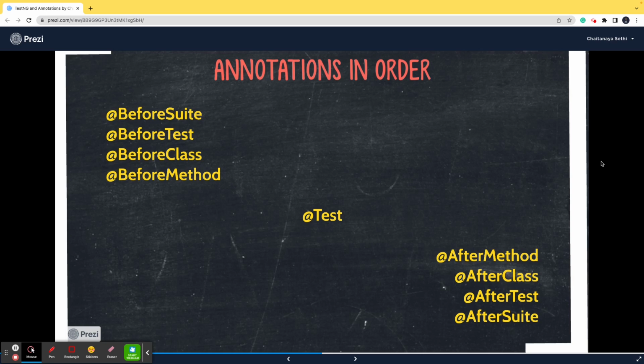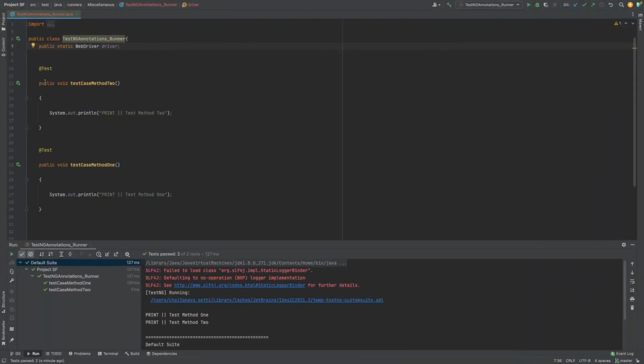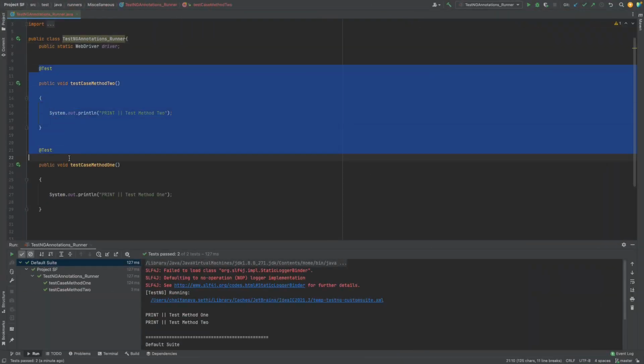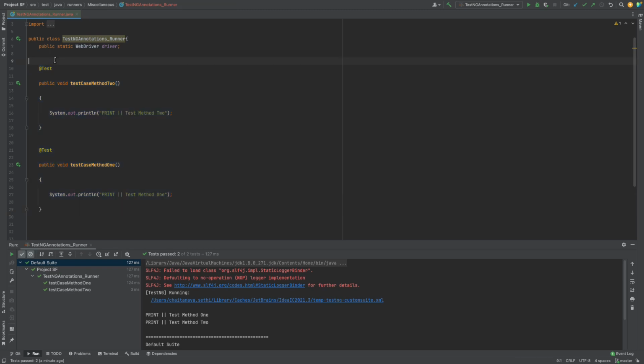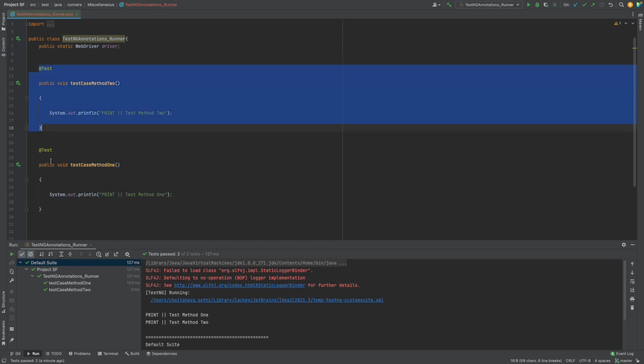So without wasting any more time, let's straight away jump to IntelliJ. And if you can see here on the code, I have not written the before and after as of now because I'm going to add that one by one and show you the executions. But before that, I have these two methods here because before and after is something which tells you the order of how these methods have to be run.